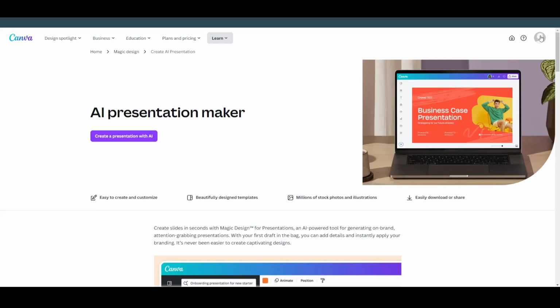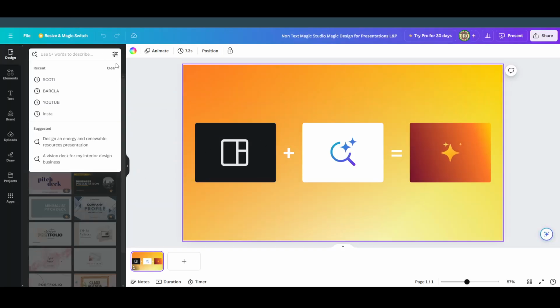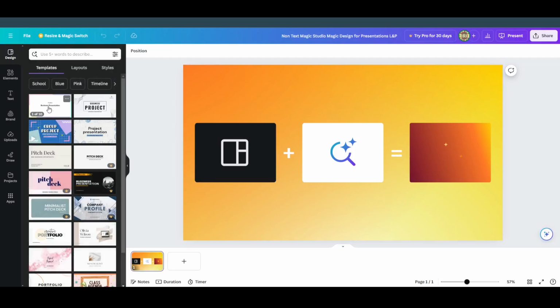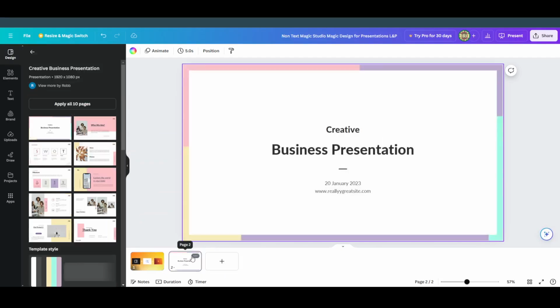So here you just have to log into your Google account. You just have to click on this, create a presentation with AI from Canva. Now you will have the text data right here, which you can copy and paste right here on these slides. If you want to make any page different, you can do that. As you can see, in the presentation, that's how easy it is to do.